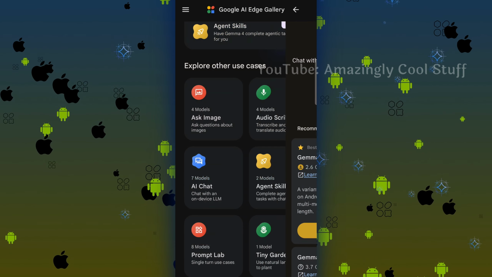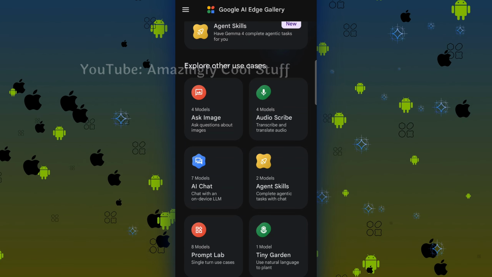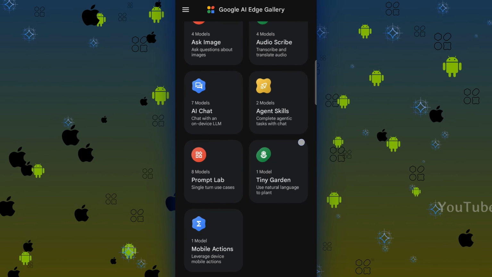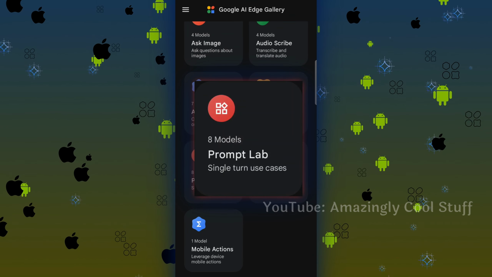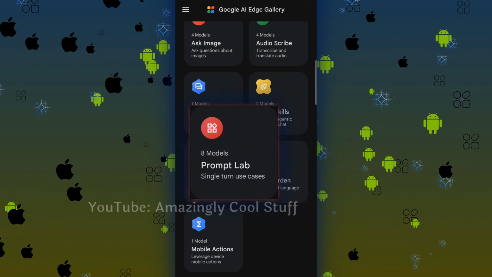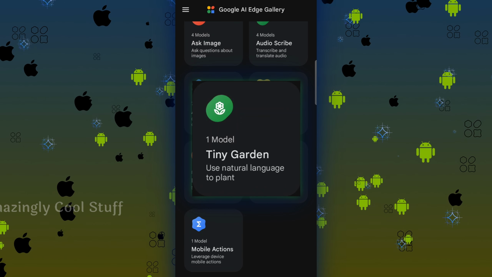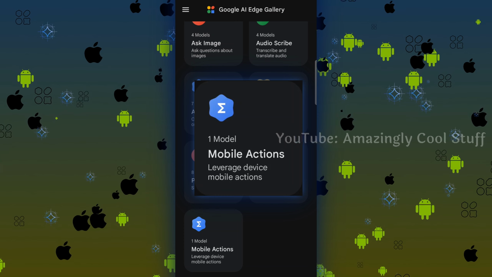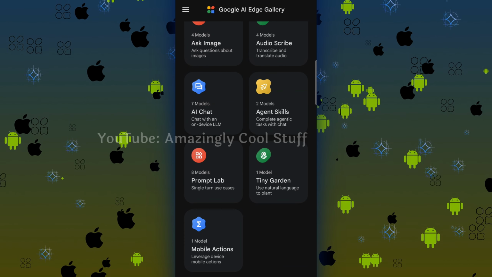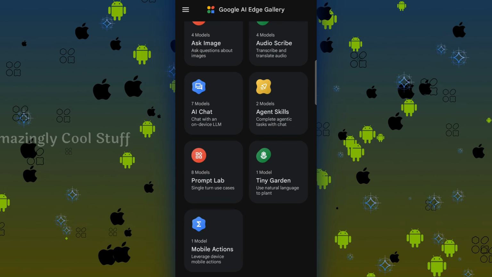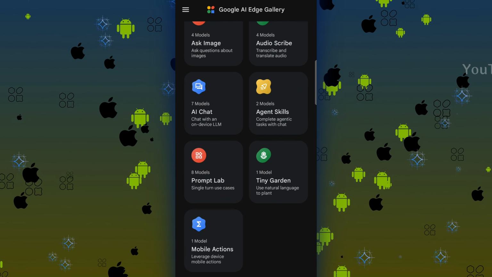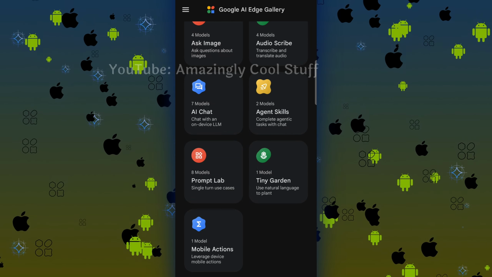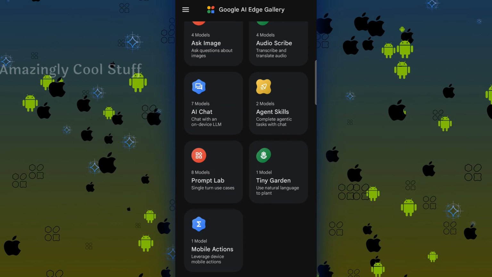Before wrapping up, there are a few features we haven't covered in this video. Audio Scribe can help with on-device transcription and related audio tasks. Prompt Lab provides a more structured environment for experimenting with prompts and workflows. Tiny Garden offers a playful way to explore AI capabilities. And Mobile Actions allows the model to interact with certain device functions and perform actions on your behalf. I haven't covered those features in detail because I wanted to keep this video focused on getting Gemma 4 running and testing its real-world capabilities. If you'd like dedicated tutorials covering any of them, let me know in the comments.